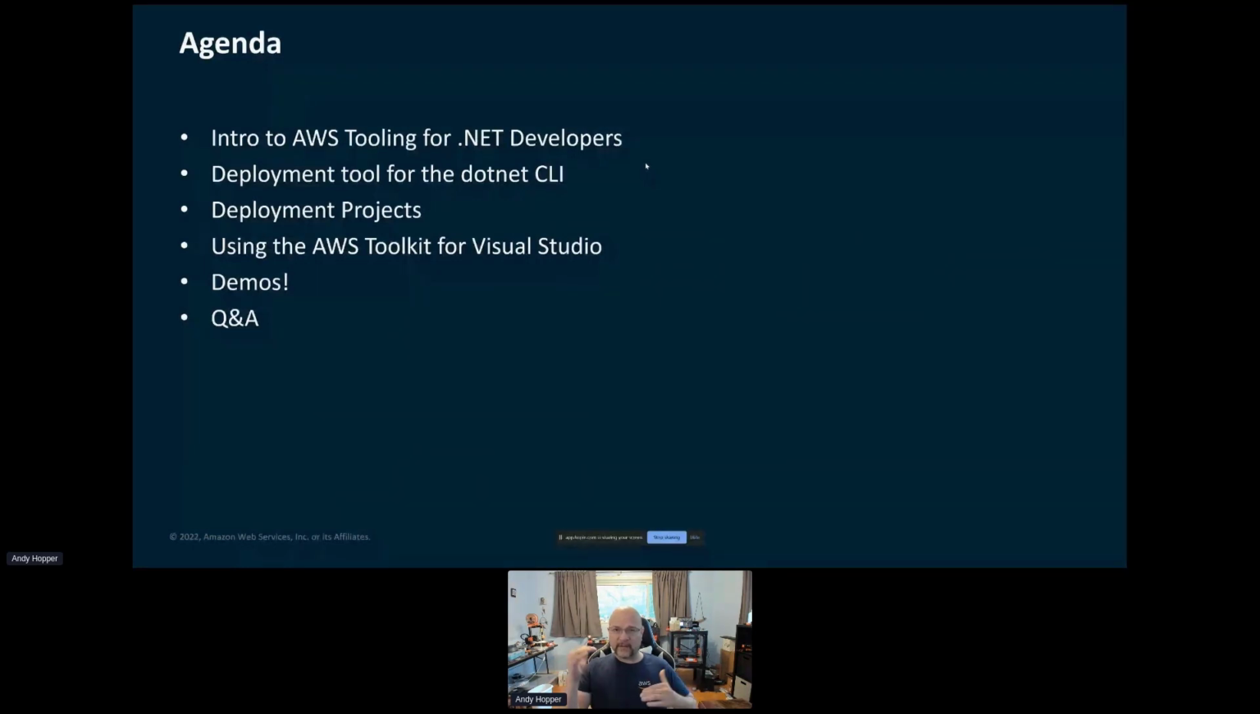We've got a couple of different mechanisms for you to deploy your applications. We've got a command line interface, or CLI tool, that integrates with the .NET command line interface. We've also introduced a new concept called a deployment project using the Cloud Development Kit. Ulili will actually be talking about this a little bit later on today. So if you want to learn more about Cloud Development Kit, I definitely recommend that you attend his talk.